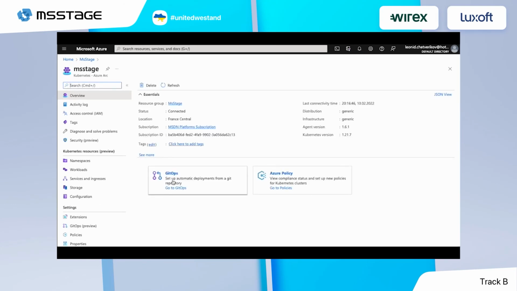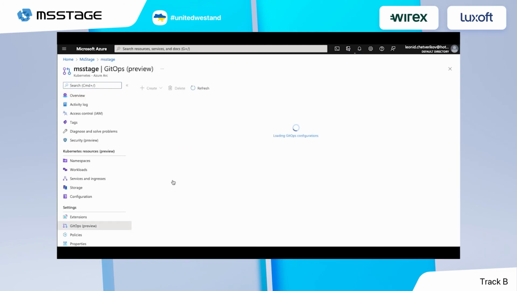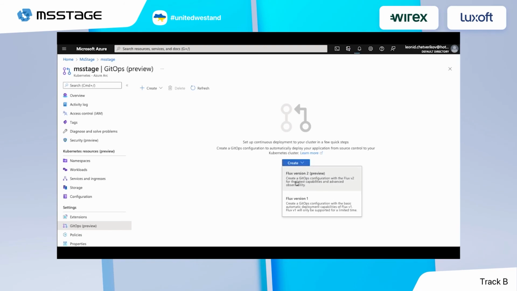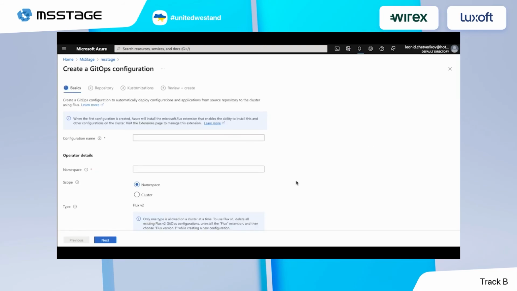Our Azure Arc, and let's do GitOps. Push the button GitOps, create Flux version 2. Configuration name, let it be MS stage, namespace MS stage. Scope is an interesting thing. If we want to make any changes across the whole cluster, we need to push this button and provide the configuration for the whole cluster. Or if we plan to work only inside one namespace, in this case we can leave namespace.